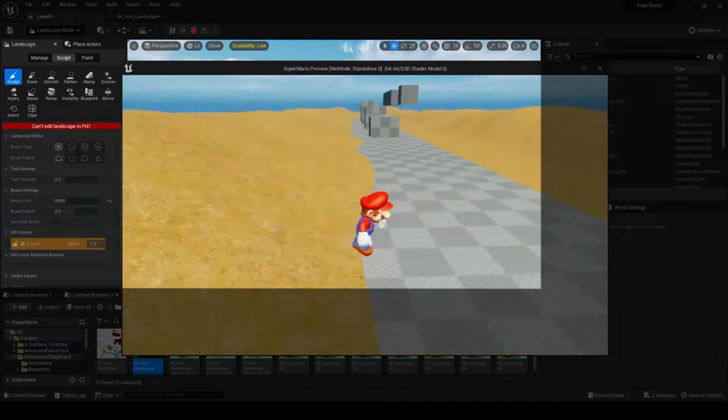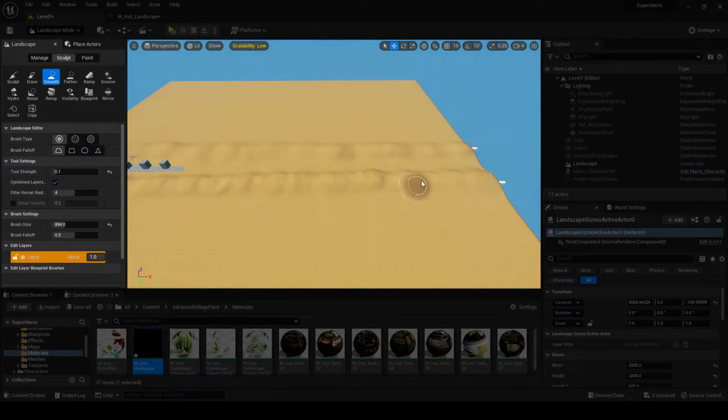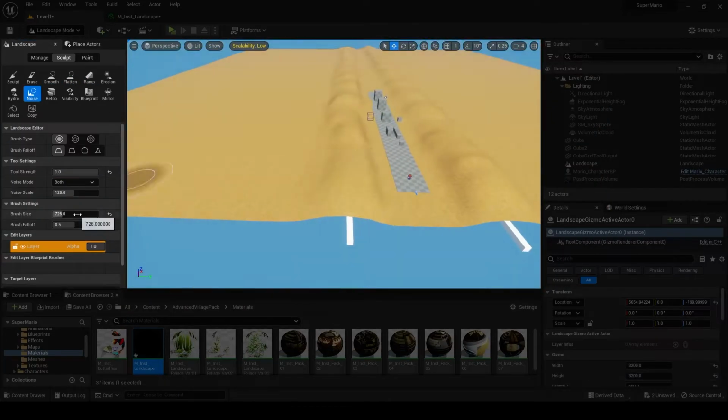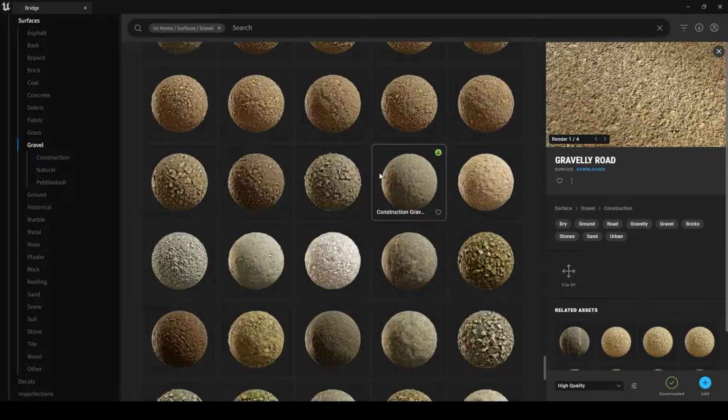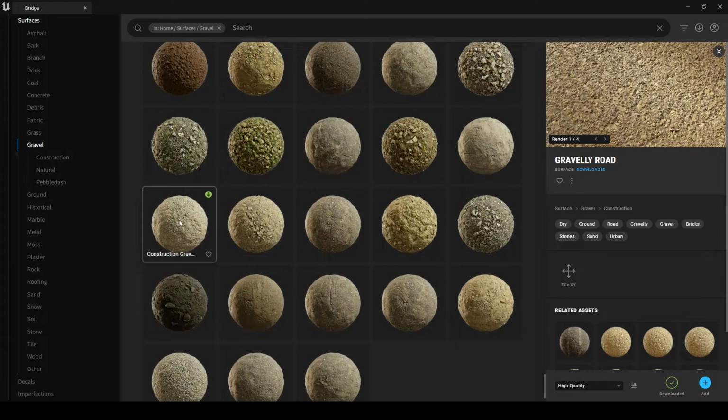First, I created the landscape and sculpted the map. I used a free asset for the materials, which I modified to be more detailed. Quixel Bridge has many high-quality materials, so I used them for more realistic-looking materials.